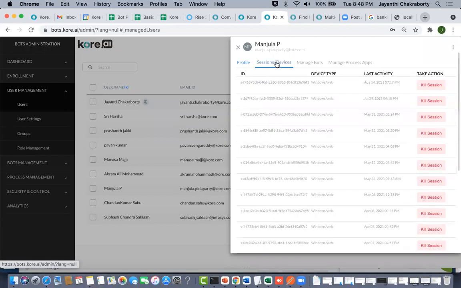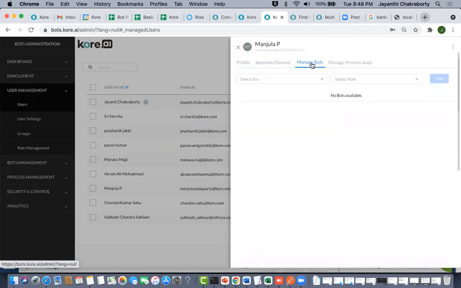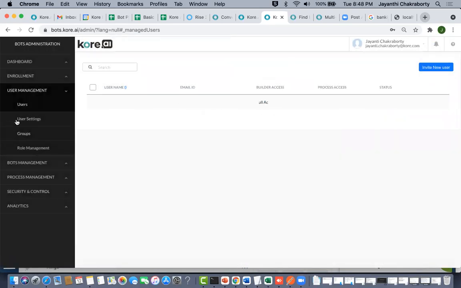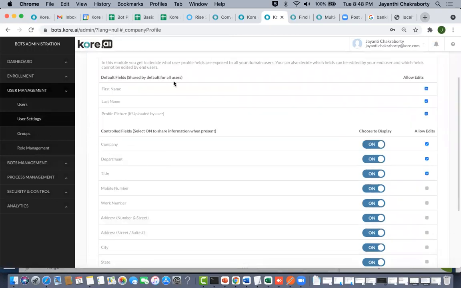He can see the sessions the user has had with the different bots on this platform, and what bots the particular user has used. If there are process apps, something new with 9.0, and he has used some process apps, he can see which ones he or she has used. User settings will show what profile details will be stored for each of the users. It can be enabled or disabled from here.